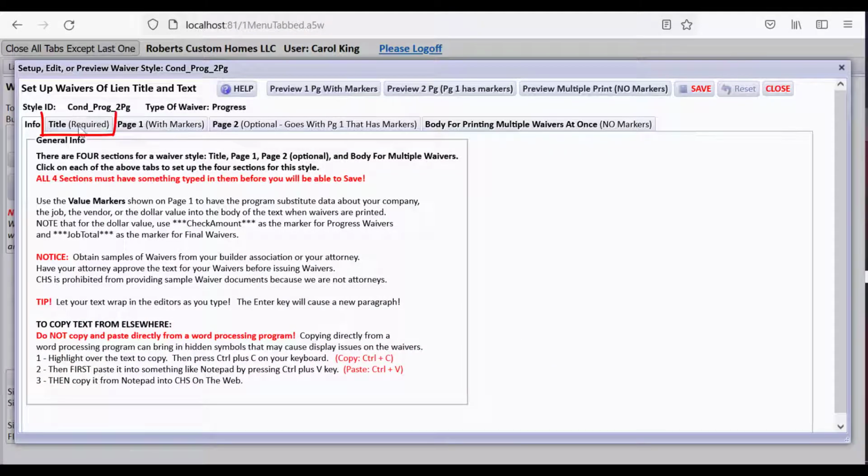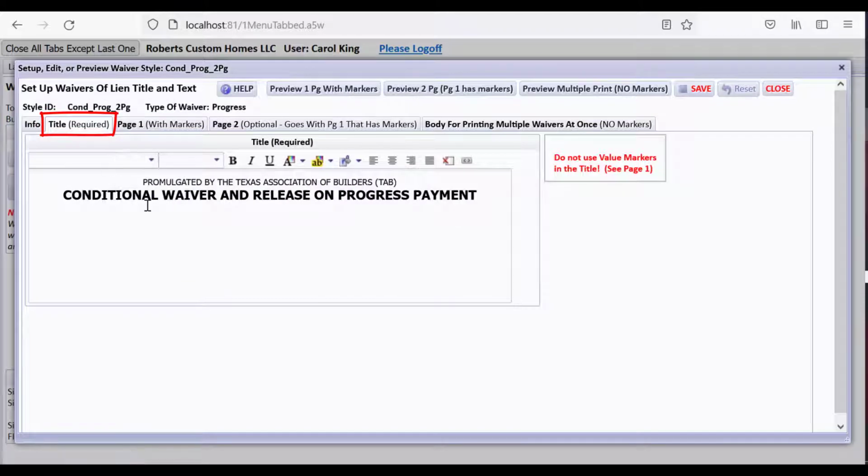So let's click on the title first of all. This was a conditional waiver, and this is what our Texas Association of Builders gave us for putting in as the title. So I type things in. I can change the font size of the text right here. I can make it bold right here with the editor and change the font size to be a little bigger.